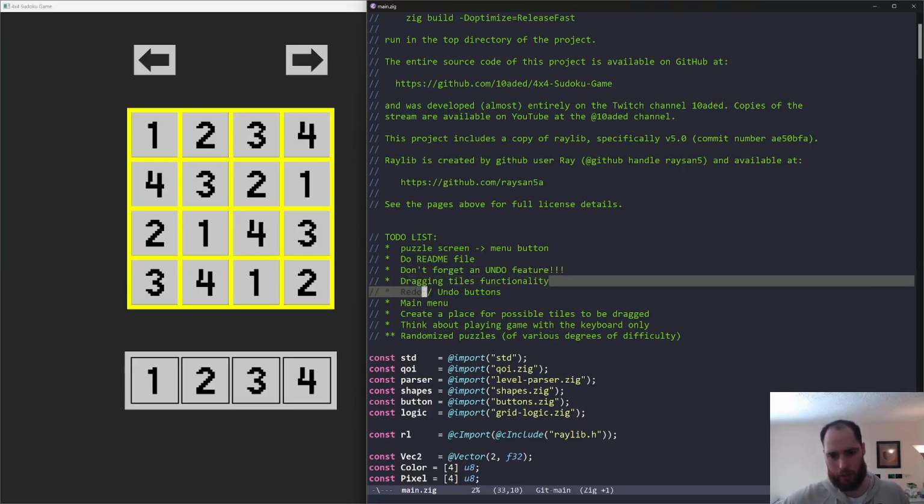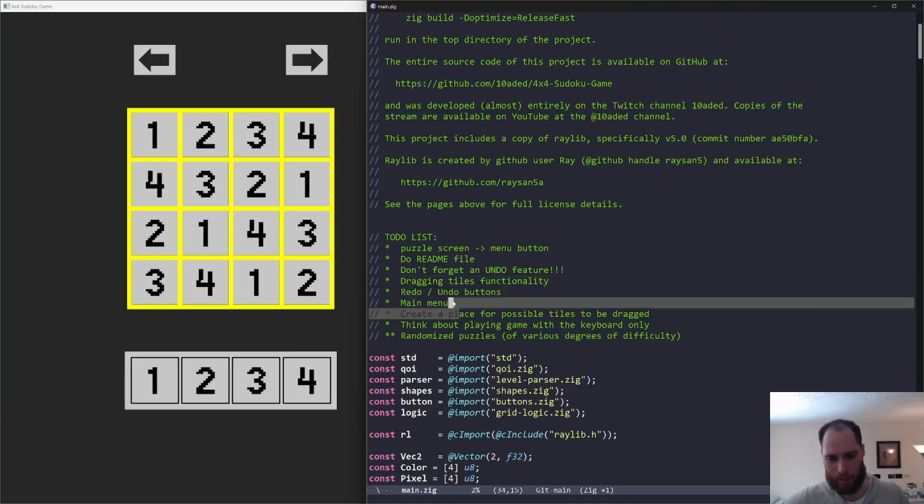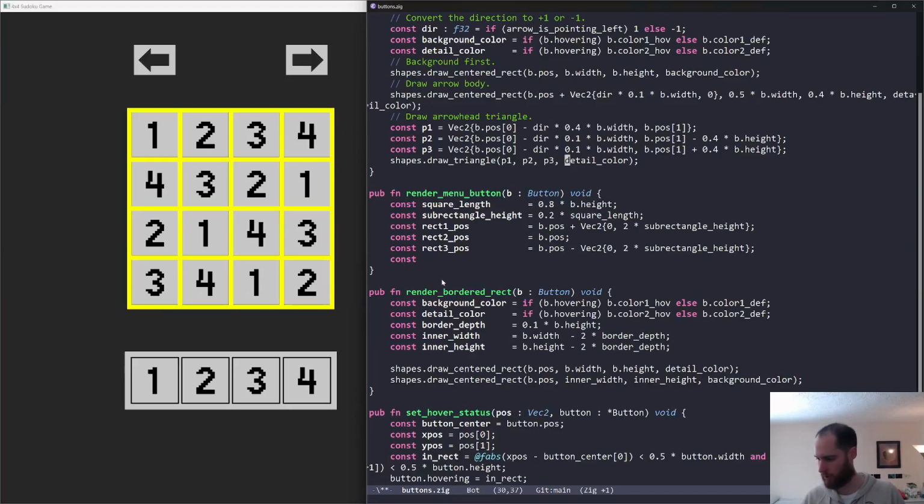Really, once we get in the dragging the tiles functionality, things will almost be done. But there's still a couple of things to do until then. Yeah, thanks for stopping by again. You've been invaluable in help in the past, and I'm sure this will continue in the future.